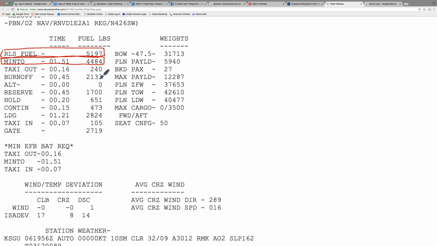So when the pilot lines up on the runway, they check Minto before they can even start their takeoff. They have to have an hour and 51 minutes of fuel, or 4,484 pounds, before they can start rolling on the runway. If they have less than 4,484, they cannot take off. They have to go back to the gate and get more fuel. Kind of crazy, right?